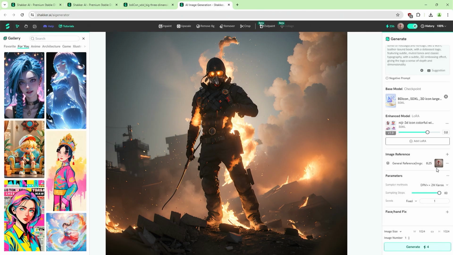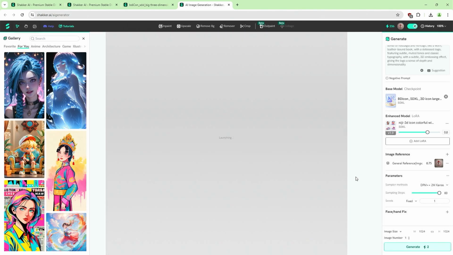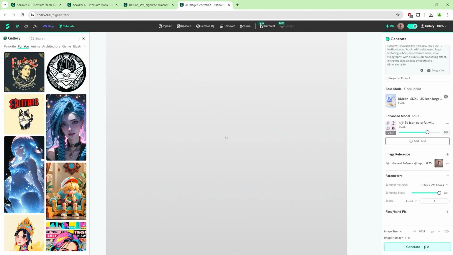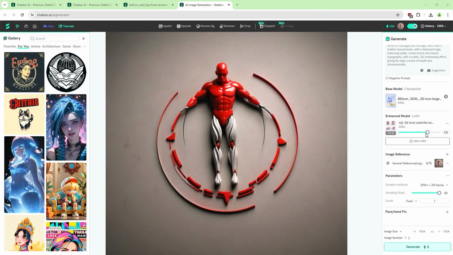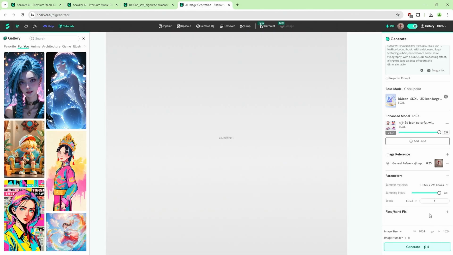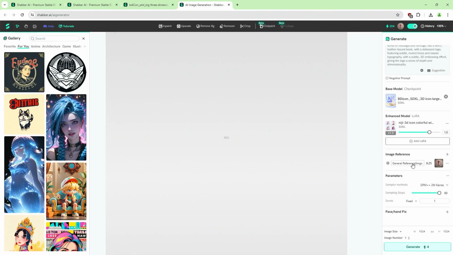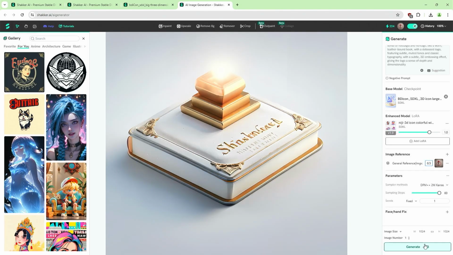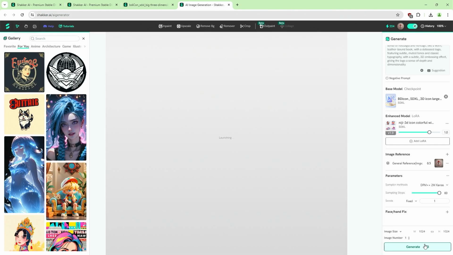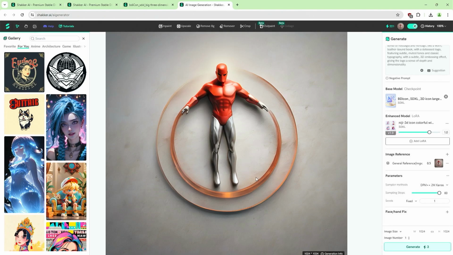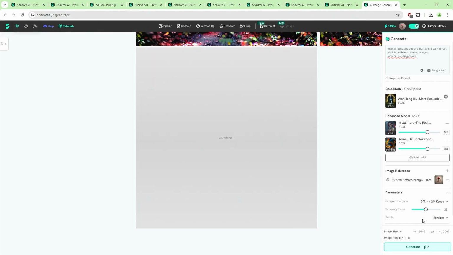I'm going to use similarity. I'm going to take that up to 0.75, fix LoRA, seed, generate 1024 by 1024. That didn't work out too well. Try 0.25. Let's change that general reference image to 0.5. Okay, actually this looks quite decent. I like that.